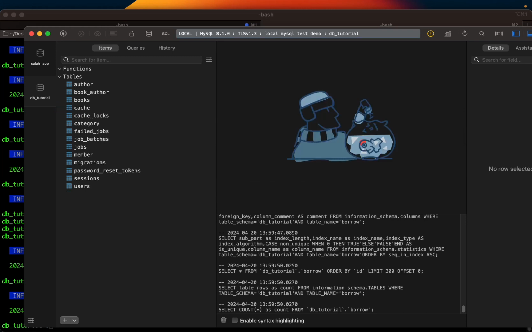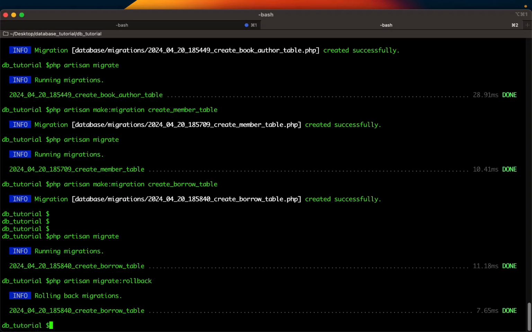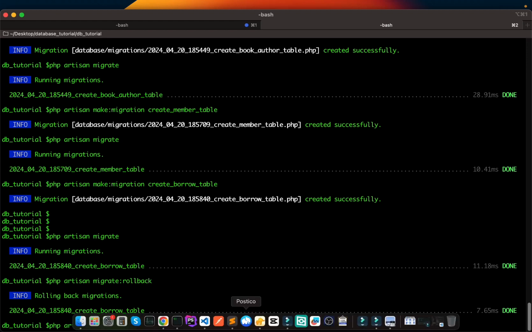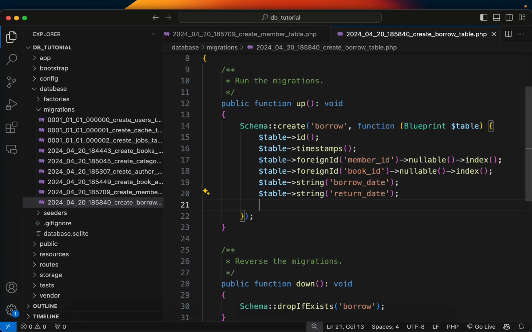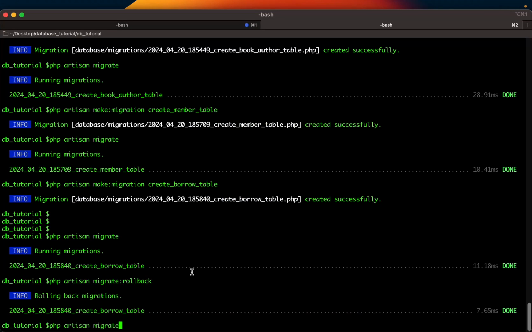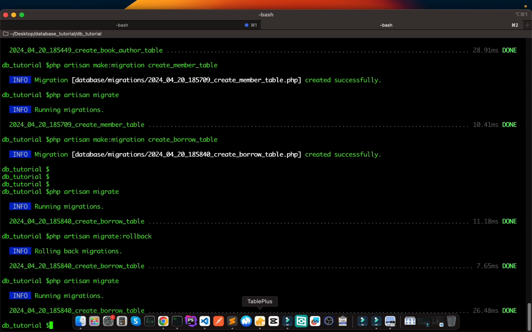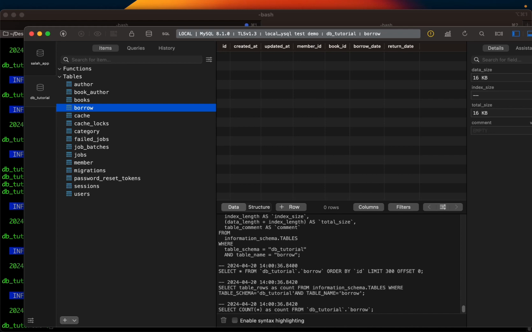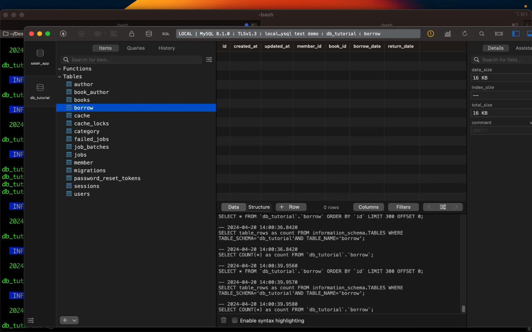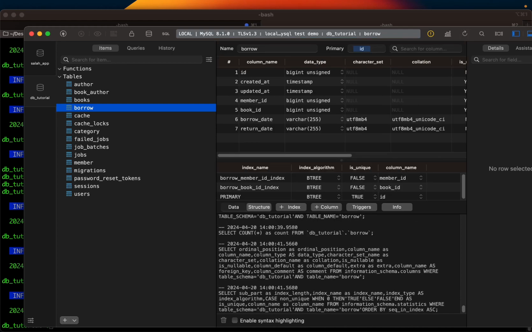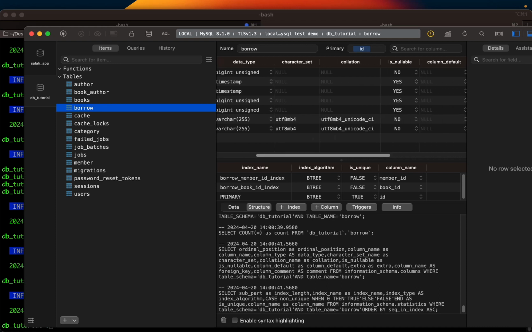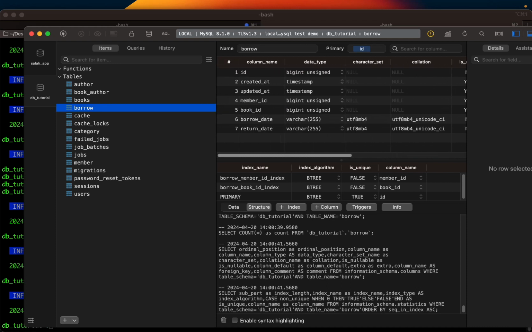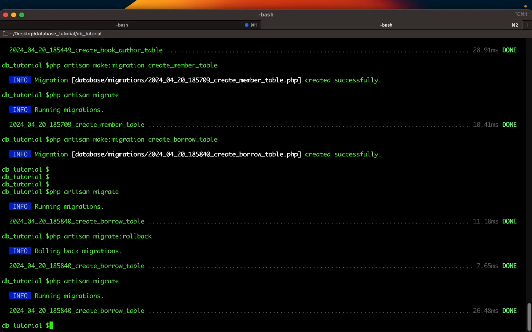So let's refresh. Borrow table is gone. Now let's run it again. It's because I forgot to save the file, right? Let me make sure it's saved now. Yes, it's saved. So let's go ahead and run it. Now let's go ahead and check the borrow table. And here it is. It has everything. It has the member ID and the book ID, which are foreign keys to other tables. And Laravel is going to know that they're foreign keys to the table.